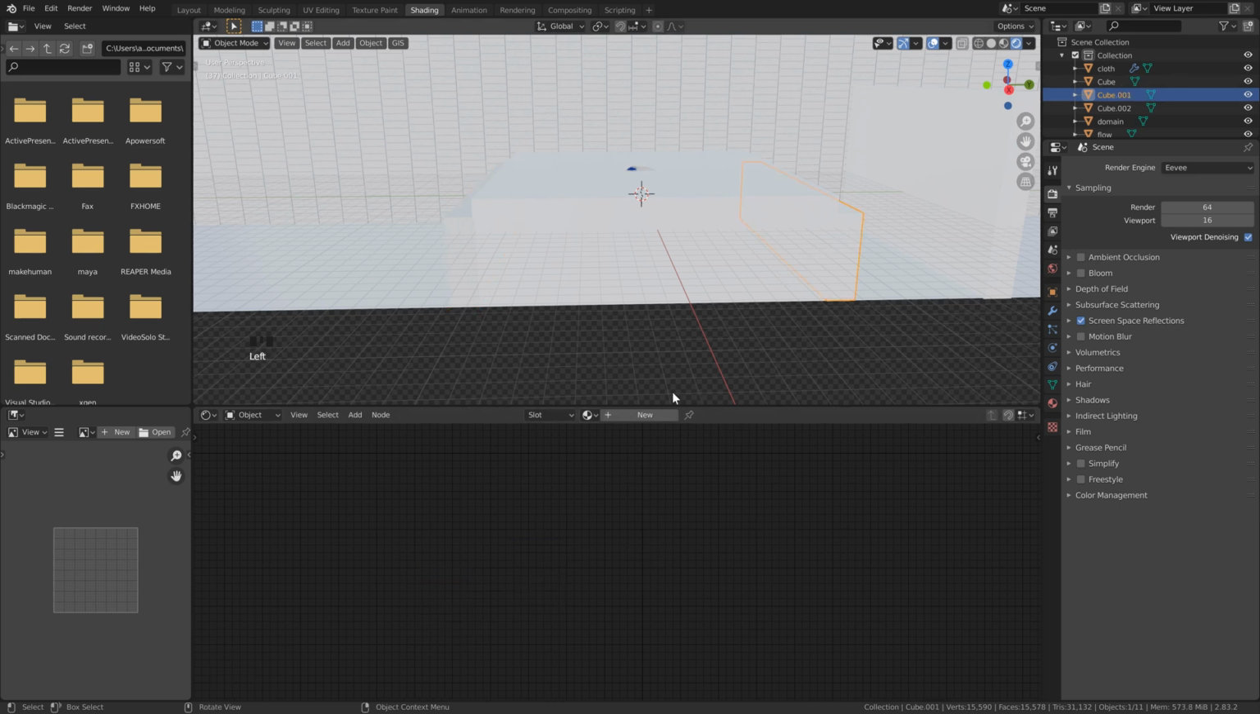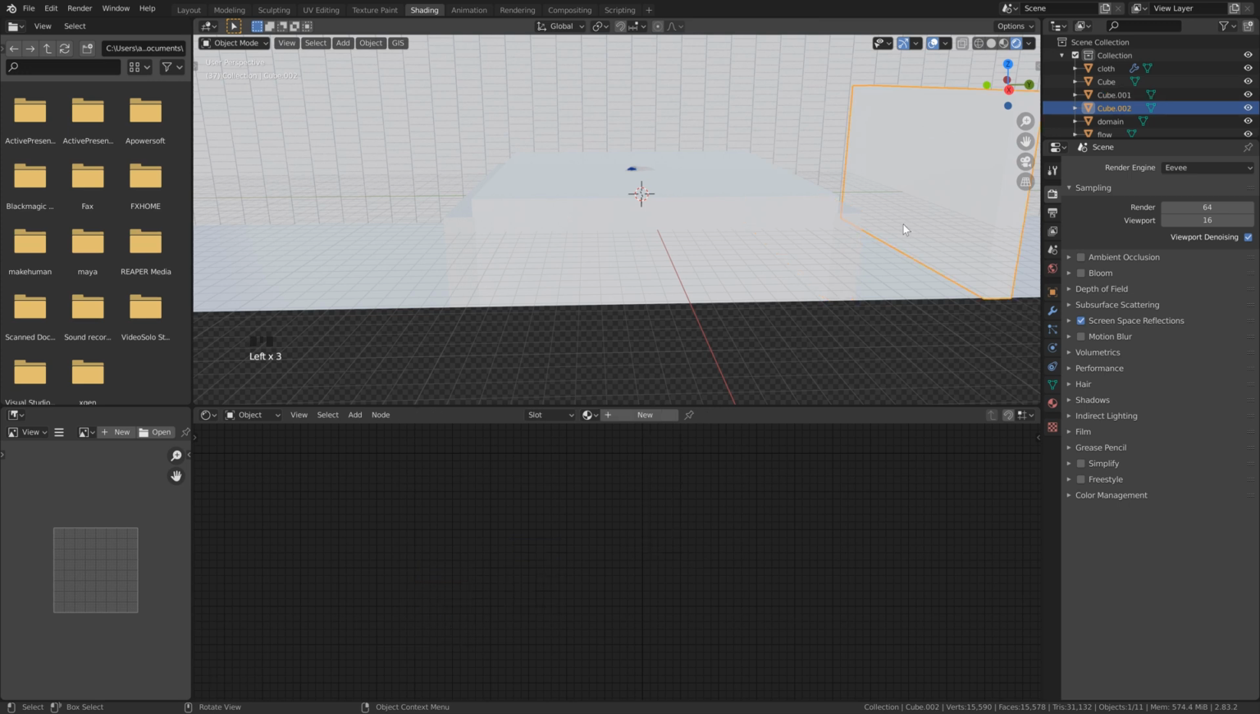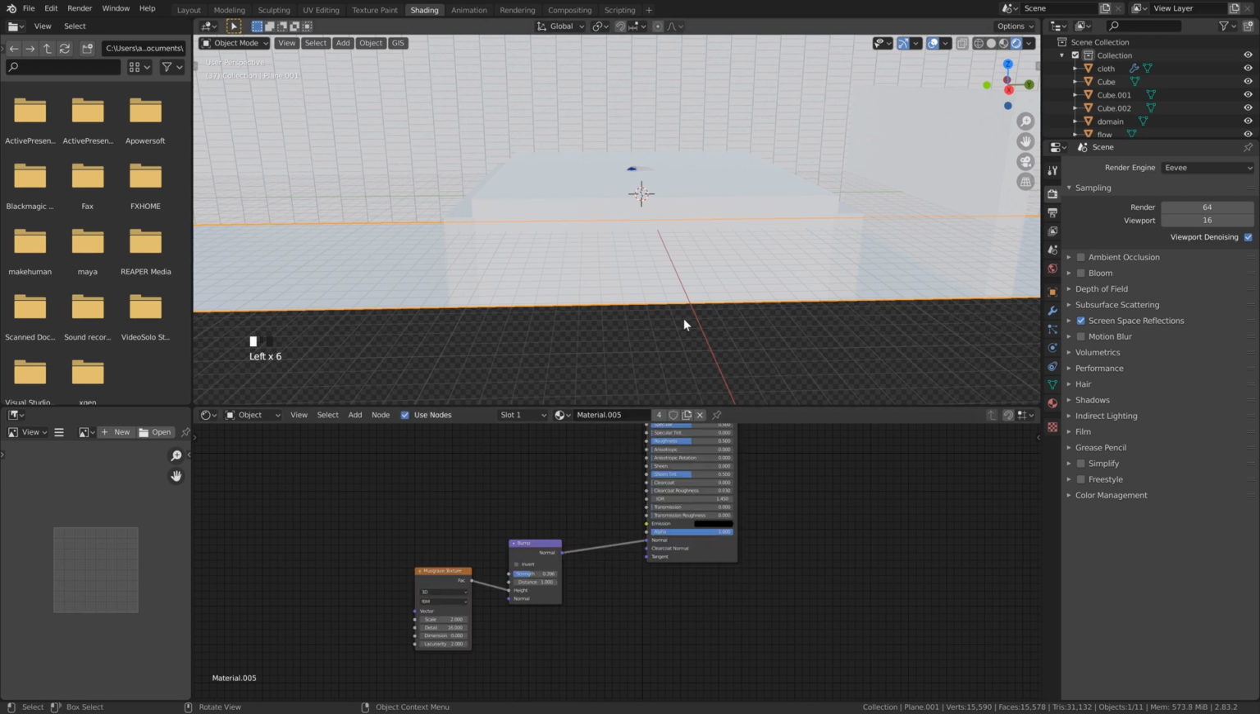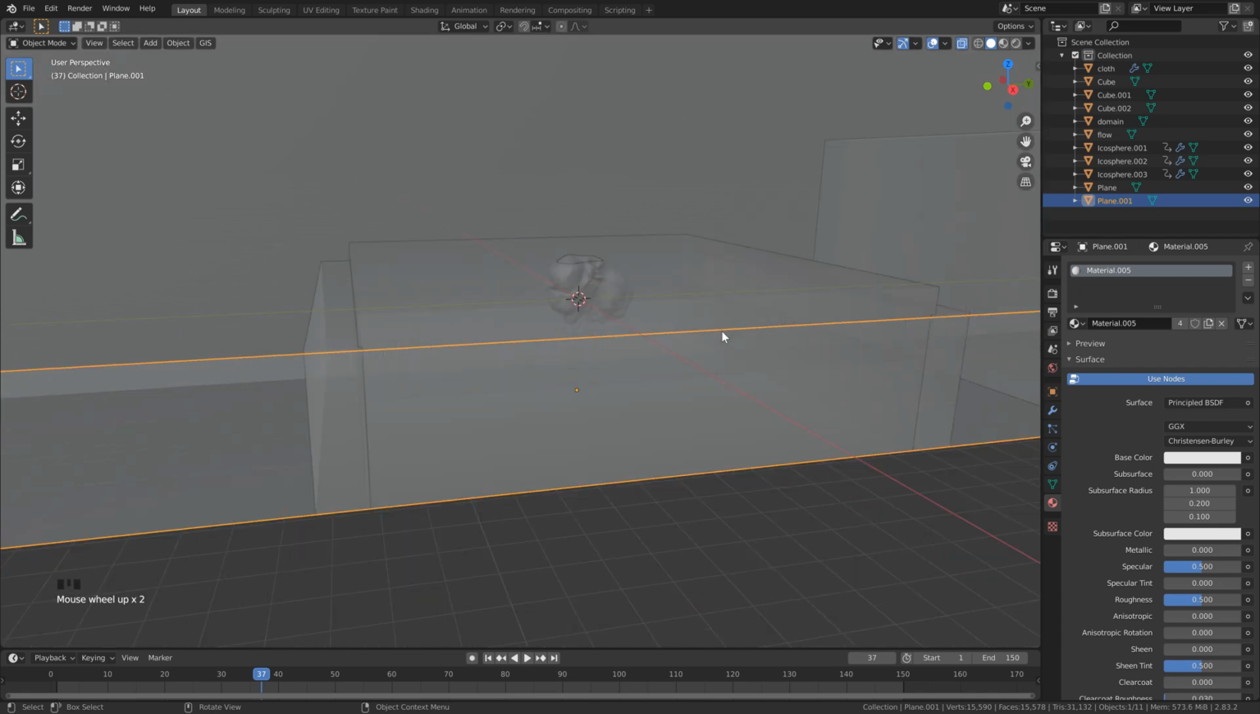So let's just click this one here, click this little drop down, and we can click 5. Again, we'll click this wall here, click this drop down here, we'll click 5, and one more time we'll click our ground plane and material 5. Alright, and now we can head back to our layout tab here.